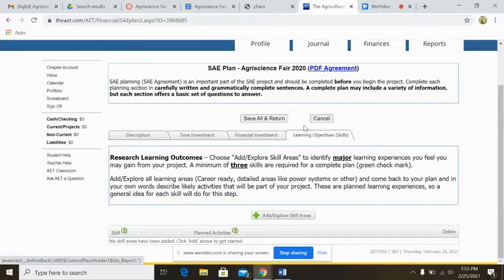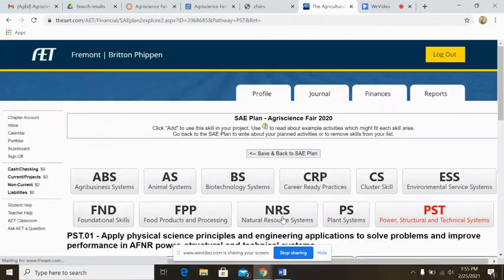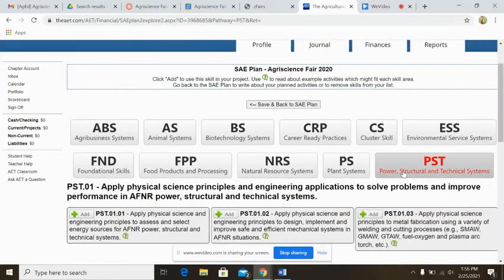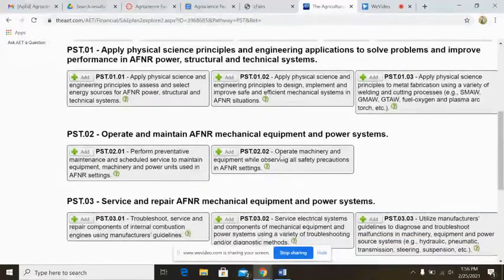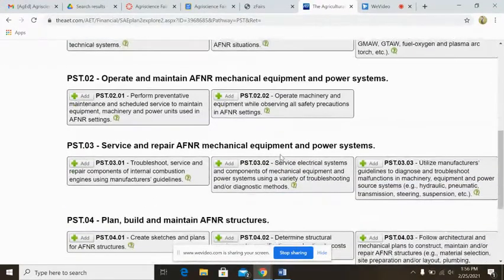And then this tab right here is probably the most important one. These are the learning objectives. You need to have 3 of them. So you're going to go to this tab, click on add, explore skill areas. Your project was in power systems, so it will automatically pull up those. Go through these little skills here. Pick 3 of them that you think fit best. So let's say, here, I'll pick one for you.